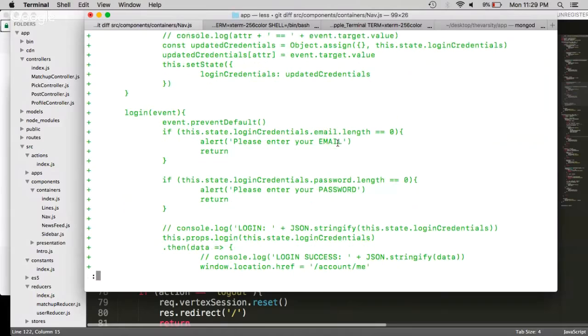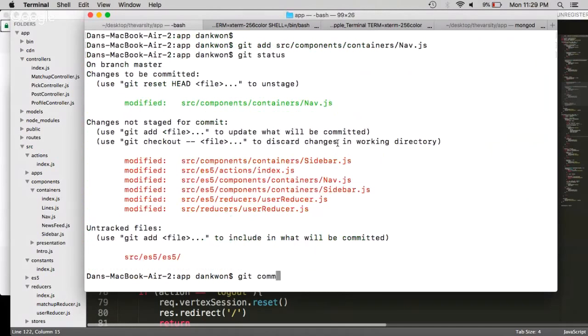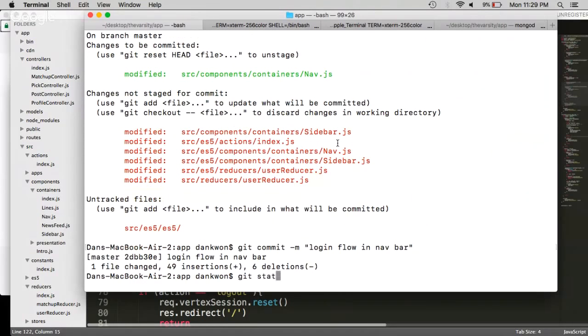Yeah, this is a lot. Let's make that one big commit and call that login flow in navbar. Got that for now.